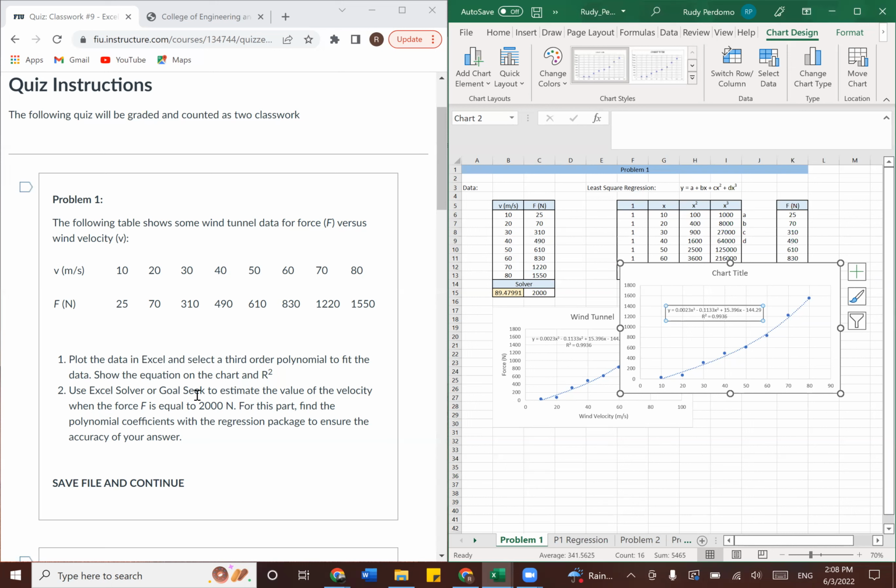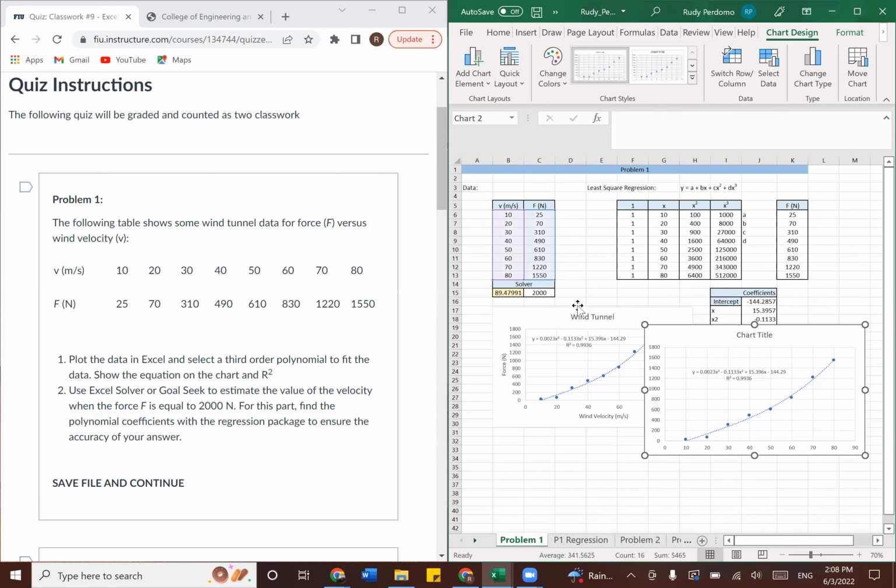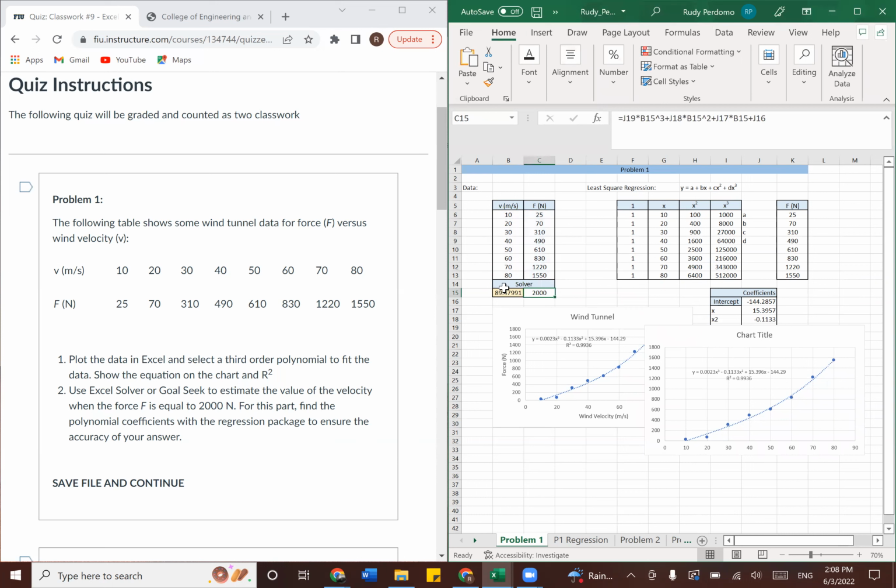For part two, it tells you to use Excel solver or goal-seek to estimate the value of the velocity when the force F is equal to 2000 newtons. For this part, find the polynomial coefficients with the regression package to ensure the accuracy of your answer. So for goal-seek, I use solver, but you could use goal-seek, it's the same thing. For either of these, you need an equation, right? So you pretty much just give goal-seek an equation and then the variable, and then it changes that variable so that the equation is equal to whatever value or maximizes or minimizes it. So what you need here is an equation.